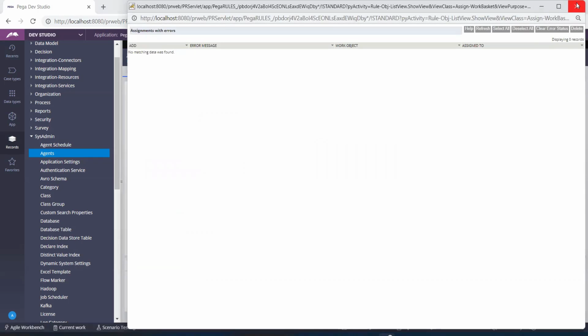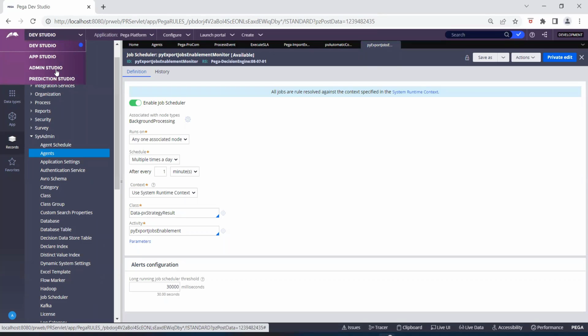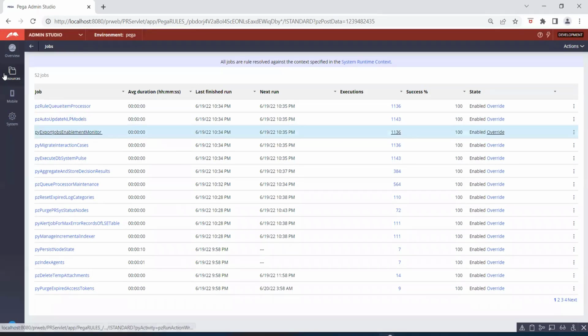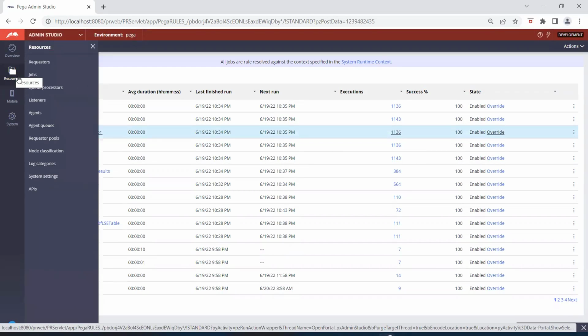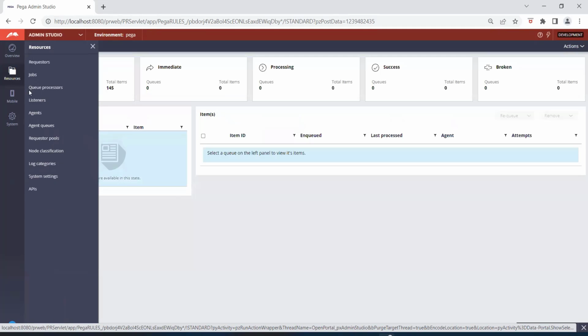I think go to Dev Studio again, please. This is Dev Studio only. No, click on that. Yes, Admin Studio. Yeah, the left side resource is there. Click on there. Yeah, I think agent queues here. Queue, agent queues. It's loading, I think. One minute.